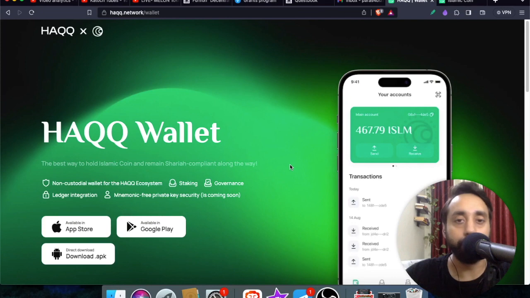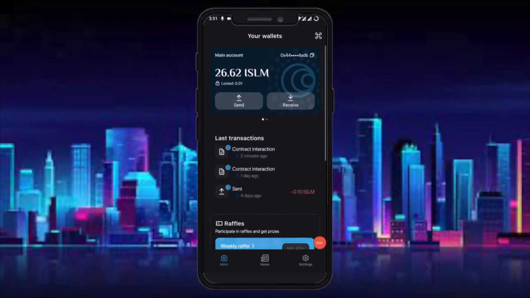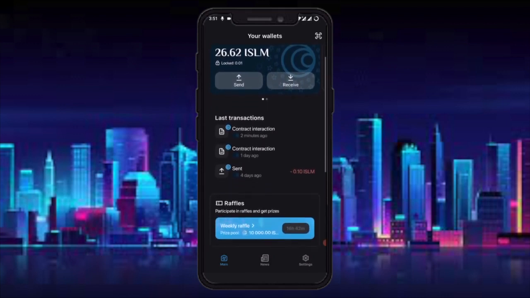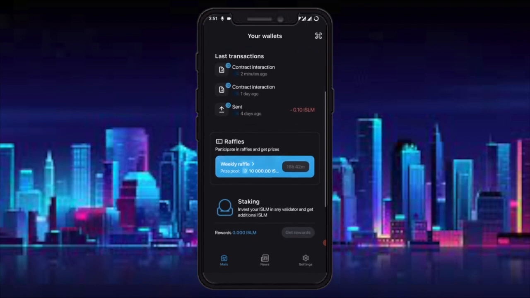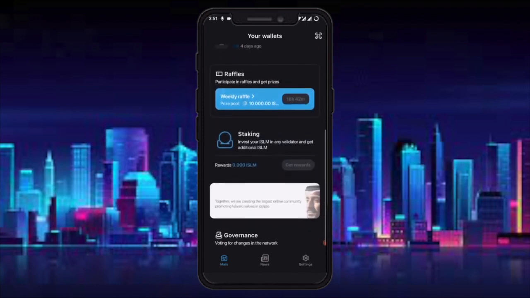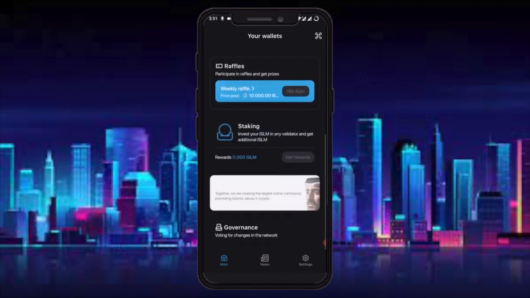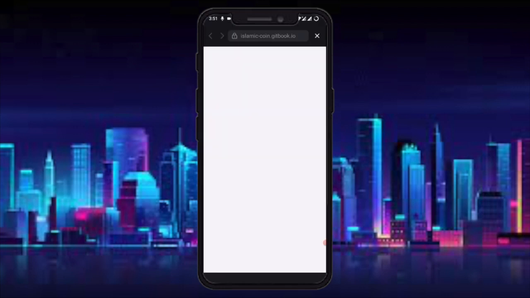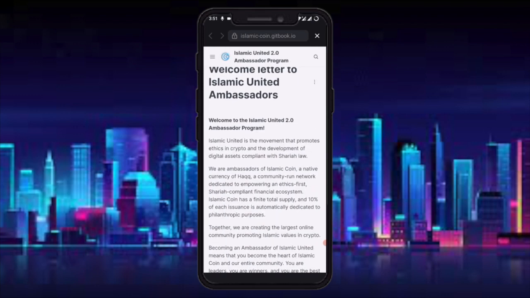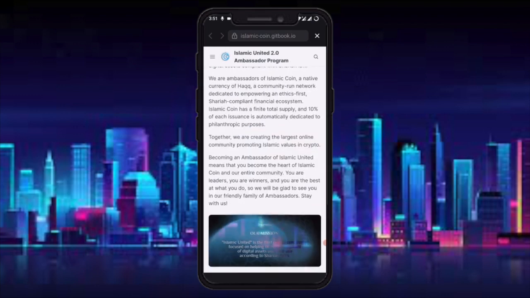Let me show you the tutorial of HAQQ Wallet. So I'm inside the HAQQ Wallet. You can see in front of your screen, this is the home page, and you can see all the tabs here: last transaction, raffles, staking, and below you can see the ambassador program, in which they explain how to participate and become an ambassador. Click on it, and once you click on this ambassador program, it will take you through this link where you can read about their program, and of course you can participate if you like to.